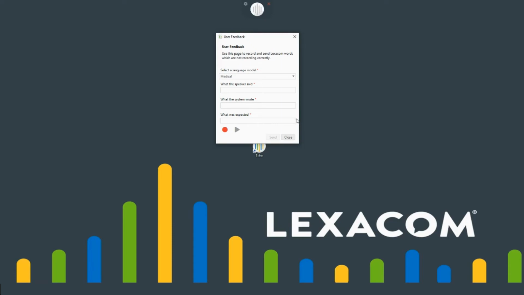Once you've filled out the fields, simply click the red record button and then say the word or phrase that Echo was attempting to transcribe. This is to provide us with an example of the pronunciation so that it can be added into the dictionary successfully. Once you've recorded your snippet, you can press the play button to listen back to it. If you wish to re-record it, simply press the record button again.